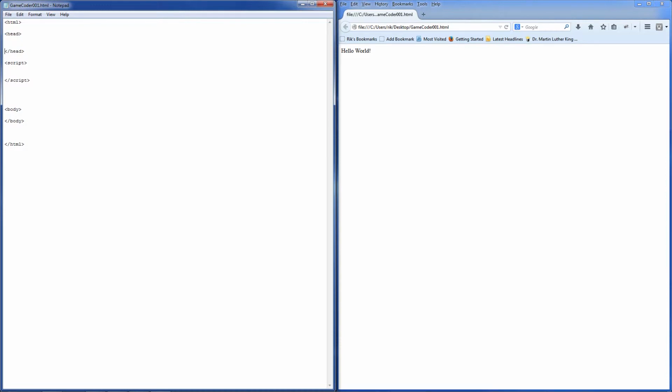Head. This is just a heading for the page. It contains useful meta information. So I'm going to give you an example. Title: Game Coder 001, end of title. So start of head, start of title, end of title, end of head. I'm going to save, Alt F S, or Control S will save. Going to go over here.